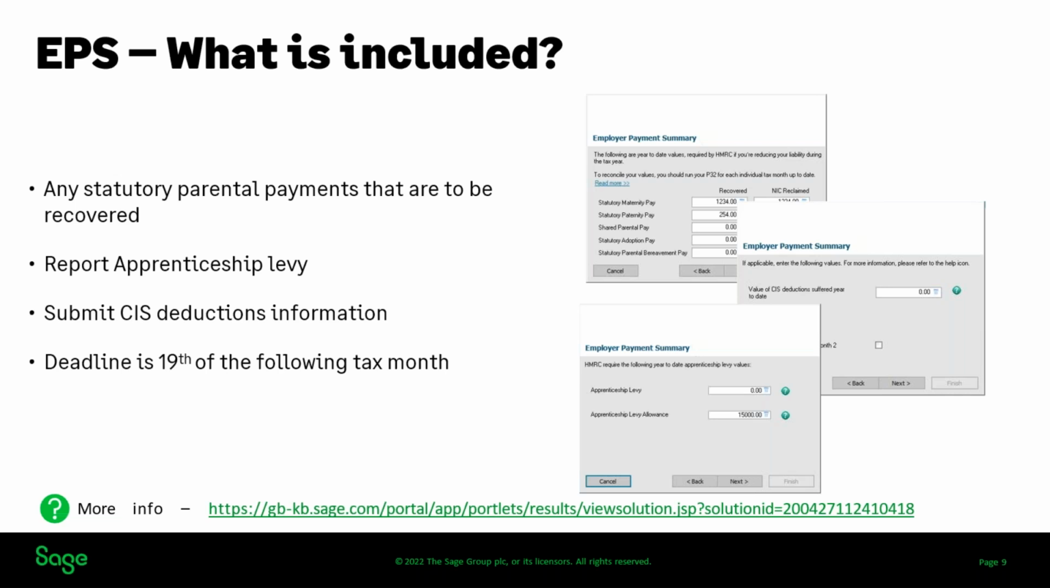You'll also use an EPS to report any apprenticeship levy, and any CIS deductions information as well. So you'll be submitting an EPS for those two. And as mentioned, the deadline is always the 19th of the following tax month. There's a bit more information on EPSs and FPSs in the links that you'll find in the handout as well. So do check that out if you wish to have a look at those in your own time.